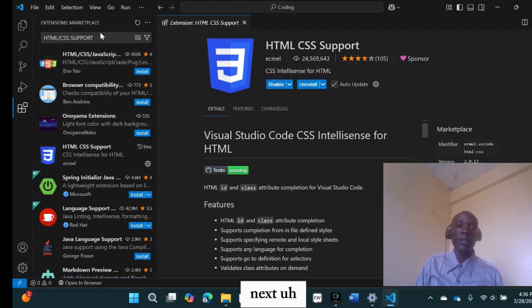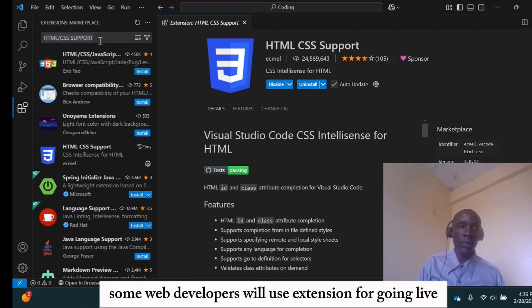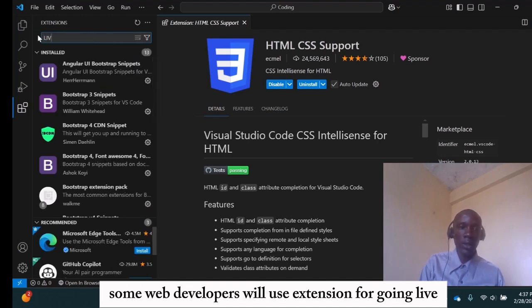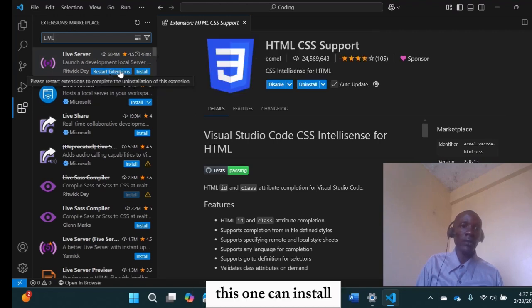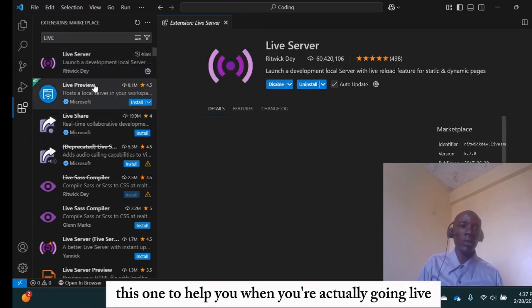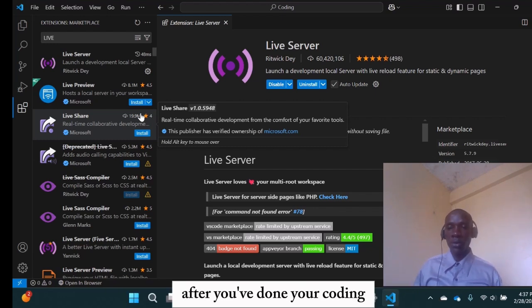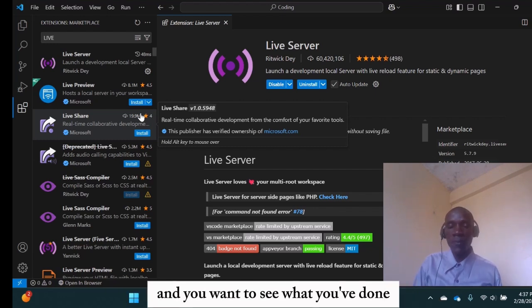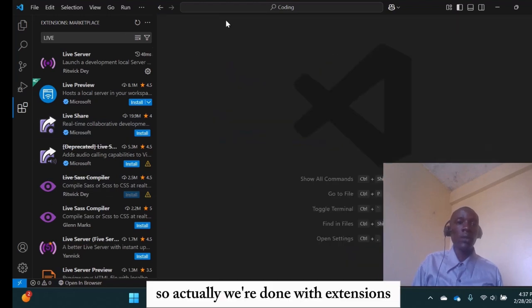Okay, next, once you install all those extensions, there's another one for going live. Some web developers will use an extension for going live, it's called Live Server. This one, you can install this one. It will help you when you're going live after you've done your coding and you want to see what you've done. So actually we are done with the extensions.